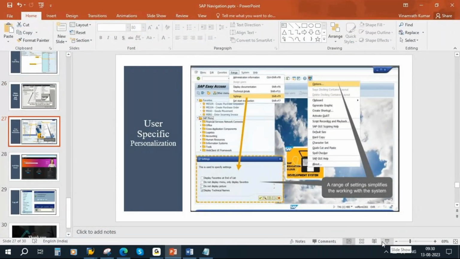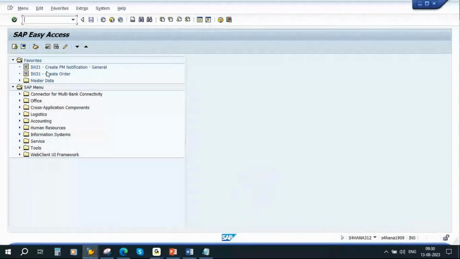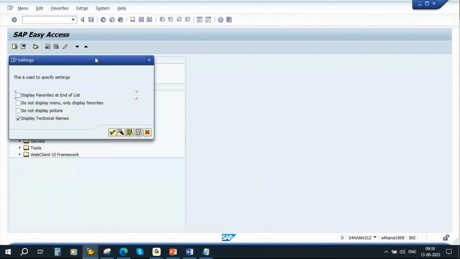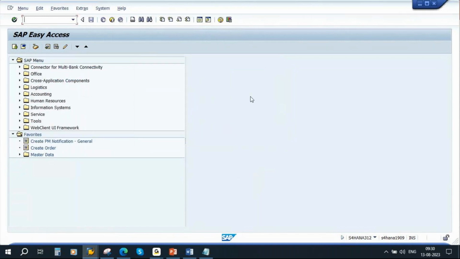User specific personalization means you can make some settings as per your requirement. Suppose I have this Favorites folder. Now it is at the top, and I want to move it to the bottom. That kind of settings you can do. So what you do, go to Extras, Settings. You will get this pop-up box. Select Display favorites at the end of the list. Continue. Now the Favorites folder has moved to the bottom.